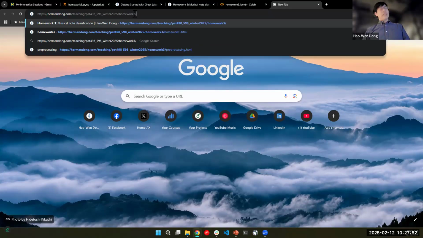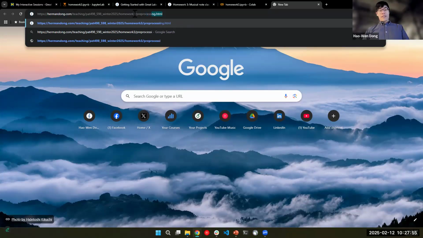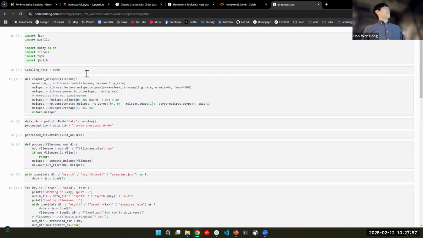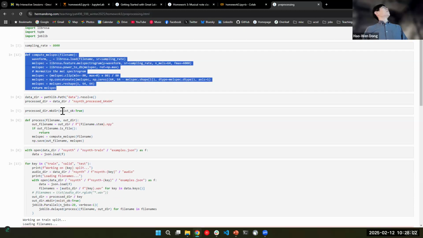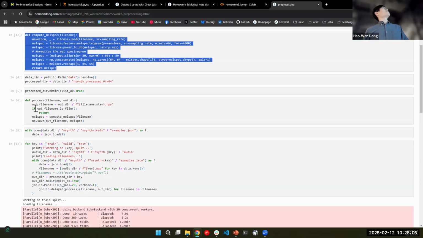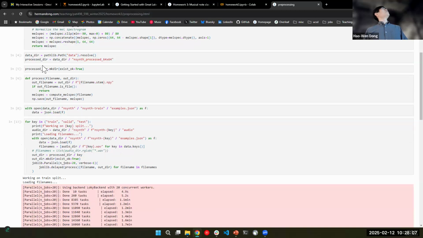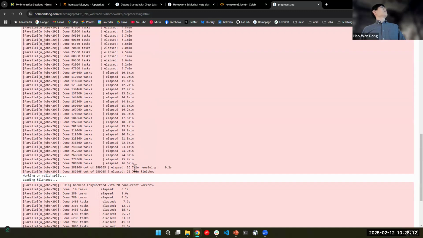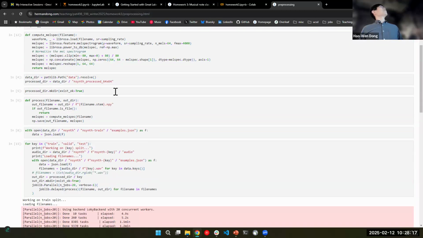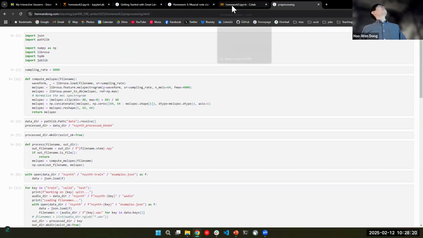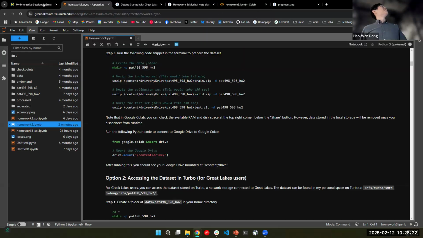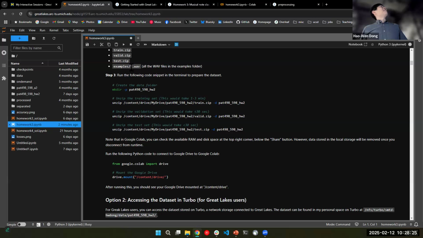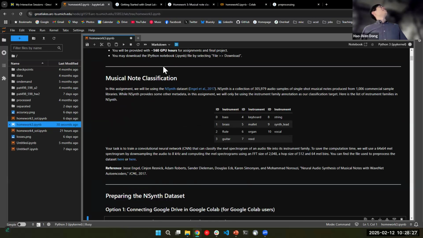Homework 3. So I've done this pre-processing.html. This is what I've already done. So extract the mel spectrogram. So basically extract 64 by 64 images from the spectrogram from the waveform. So look at this. You have to run, I don't know, 30 minutes to get the processing done, and you have to write all the code, and you have to zip it. But basically what you get here are these zip files.